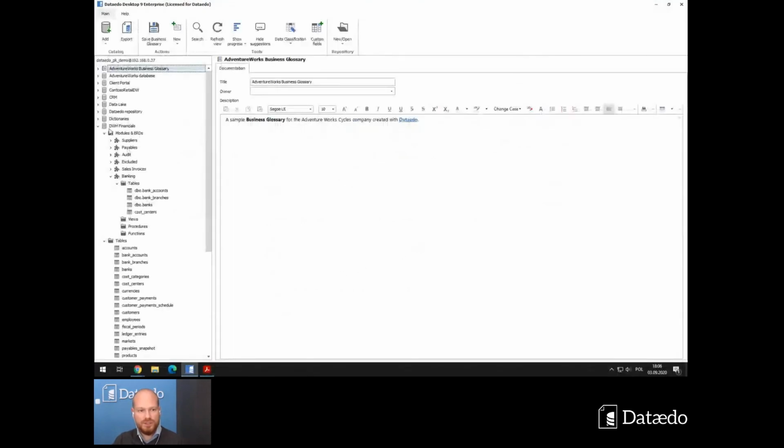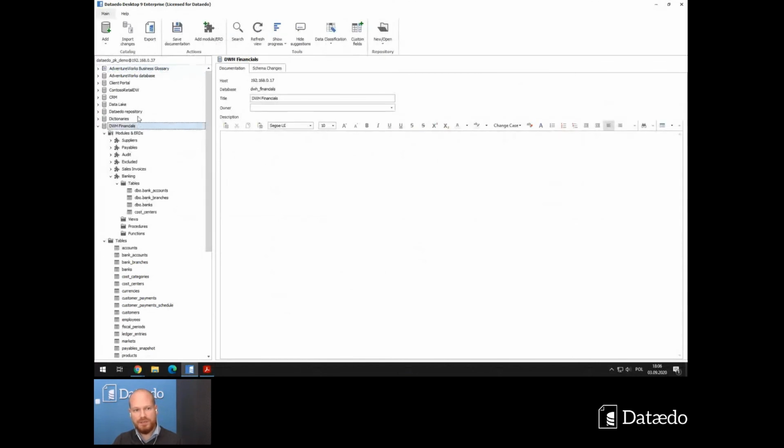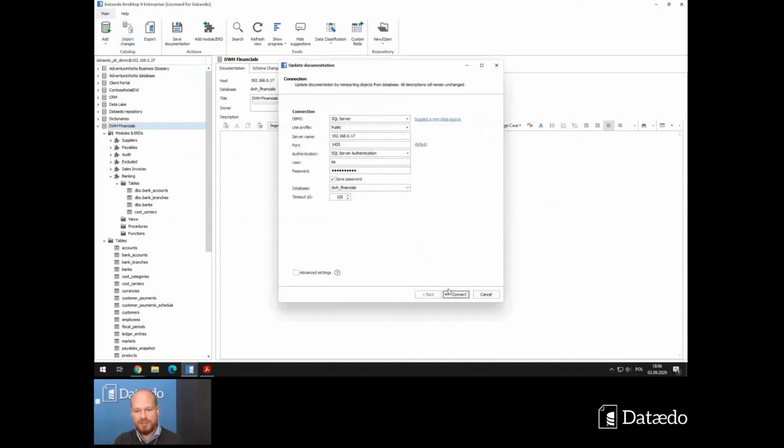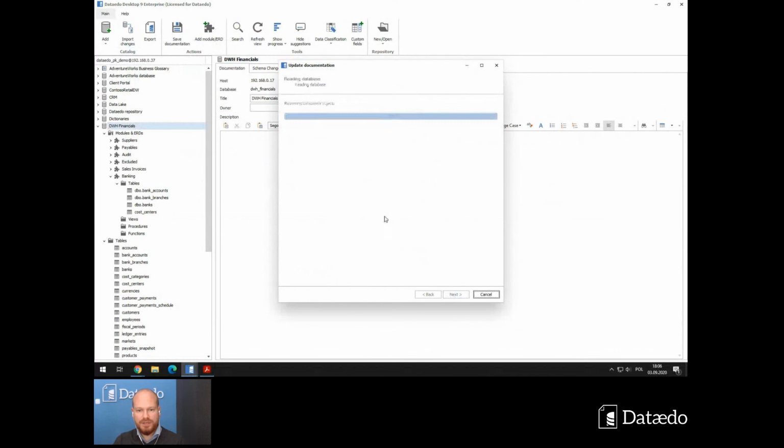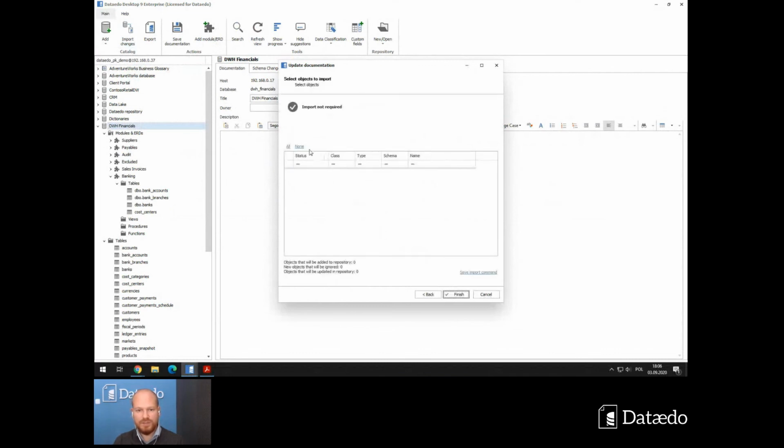Tip number 2, automate schema update. Again, I hope you know that when you connect to the data source the first time, you can easily connect again using this button, providing the connection details, and read the schema changes. I have no changes in this case. You can make sure your documentation is up to date, in sync with your source. It's as easy as just clicking this button.